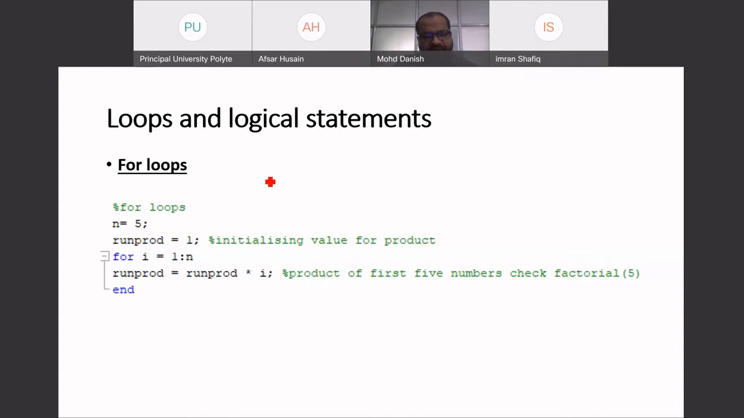There are certain loops that you can use. There are for loops and while loops. The for loops and while loops are frequently used in MATLAB. So the syntax of for loops is this. Here I have defined a variable n, and I have associated the scalar value 5 to this variable n. Then I have created a variable run product, runprod, and associated the scalar value 1 to it. I will explain why I have associated this value 1 later on.